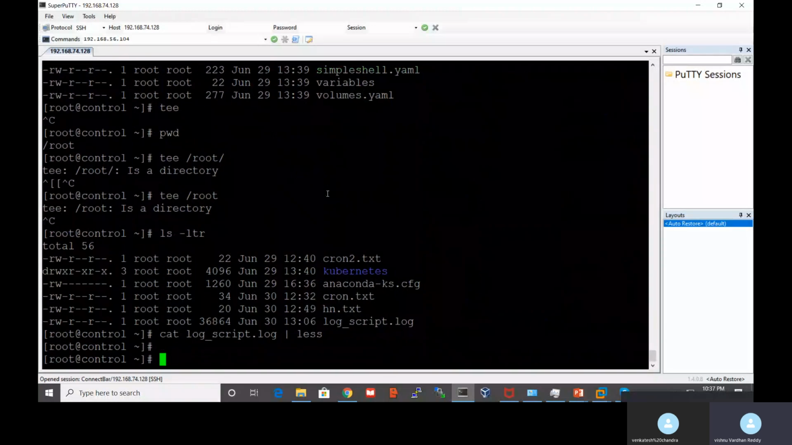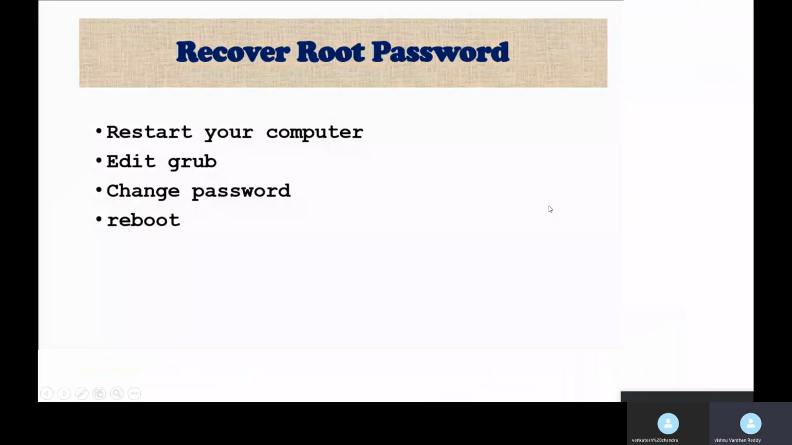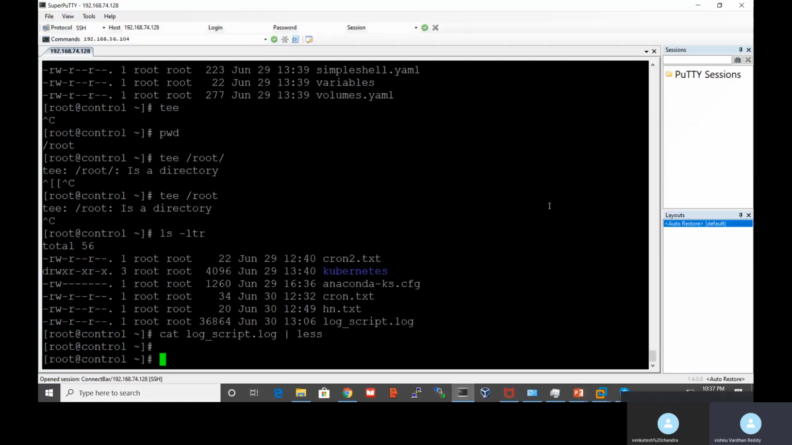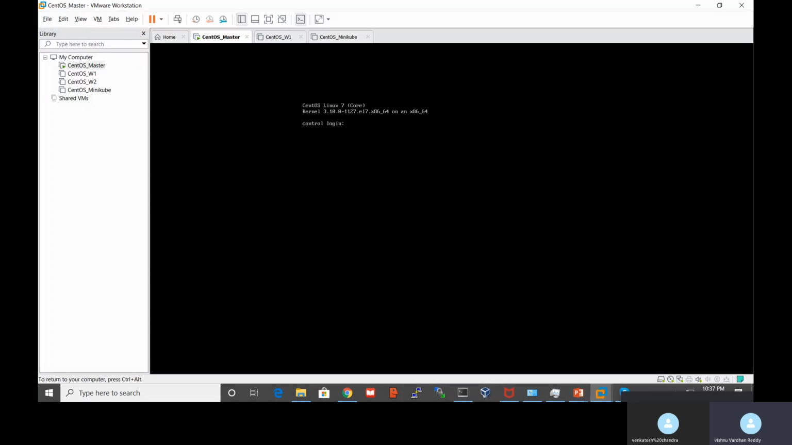So these are the terminal commands. And then this is today's last class, recovering the root password. If you forgot the root password, how do you reset it? This is an important troubleshooting topic. Whenever we lose the root password, how do we reset it?